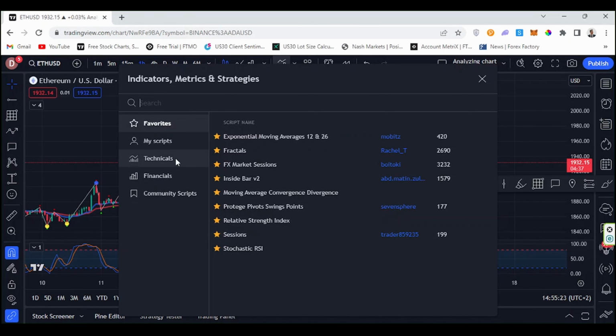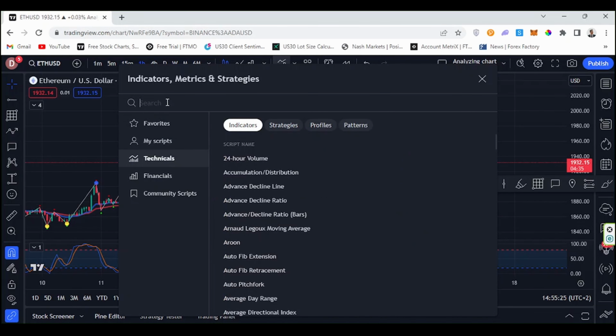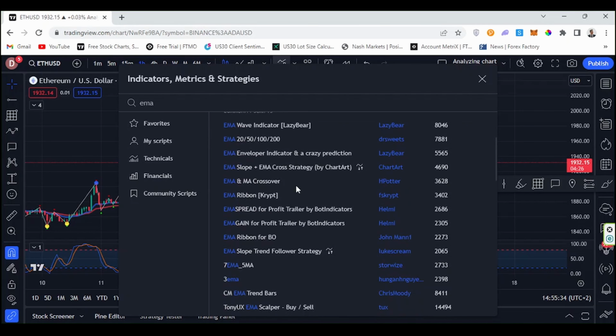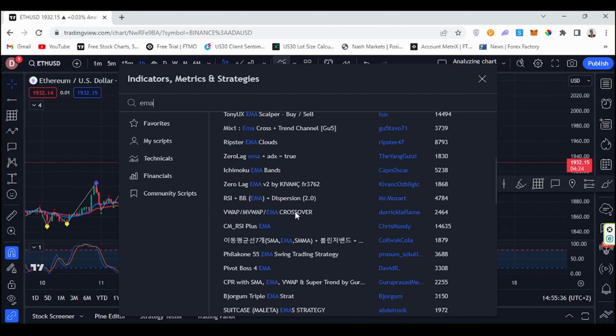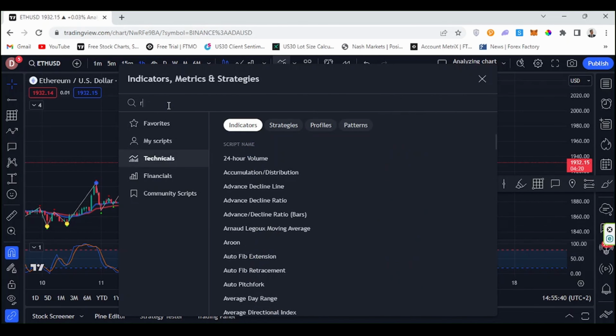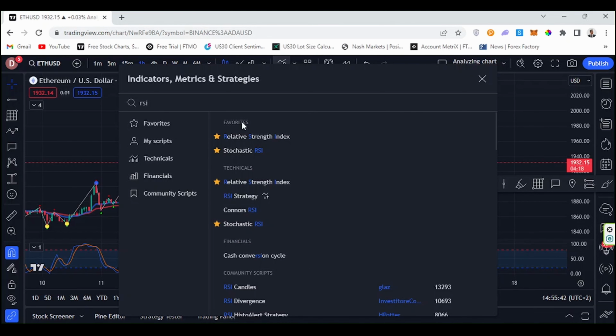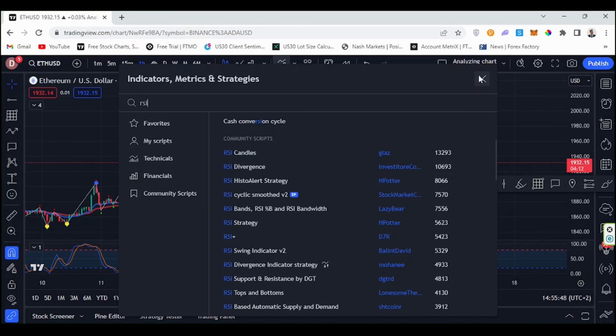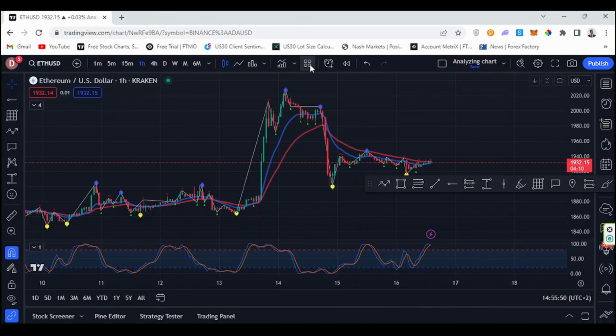But if you want to just find some indicators, you can just type. So if you want to look for an exponential moving average, or what they call an EMA, you just type EMA and then it'll come up, and you've got all these different ones. So you can pick which one you like. You can also type RSI, which is relative strength index, and then there's my one in favorites, but you can find and pick whatever you want. So that's where you'd find all your different indicators and you can favorite them.